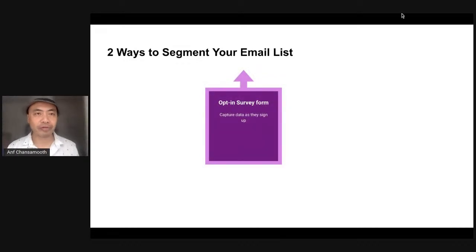So moving on, let's look at the two different ways to actually do that. How do we actually implement? We've decided what the categories of segmentation are, but now how do we actually go about doing it? There's two common ways to do it. The first one is with an opt-in survey form, okay?